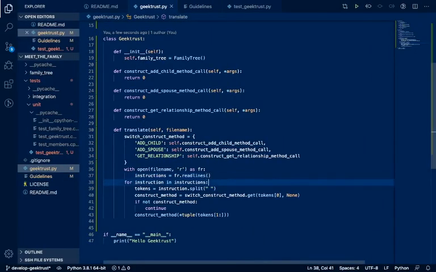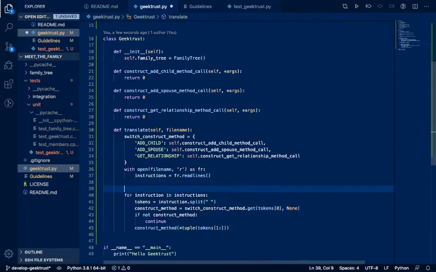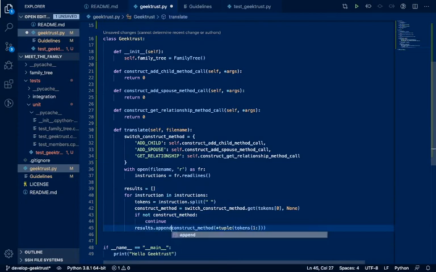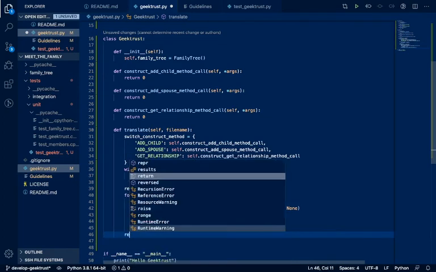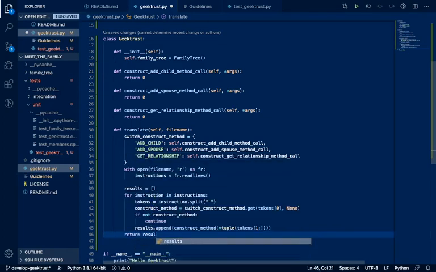So we are supposed to store these in some results. So these are the results that we're supposed to have, and we're going to results dot append result, and then we're going to return the results.